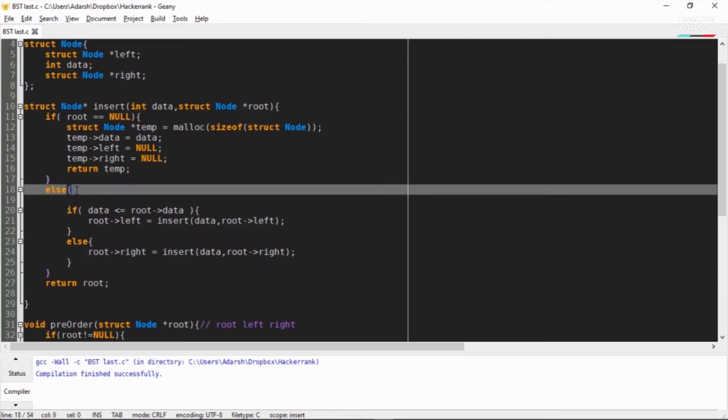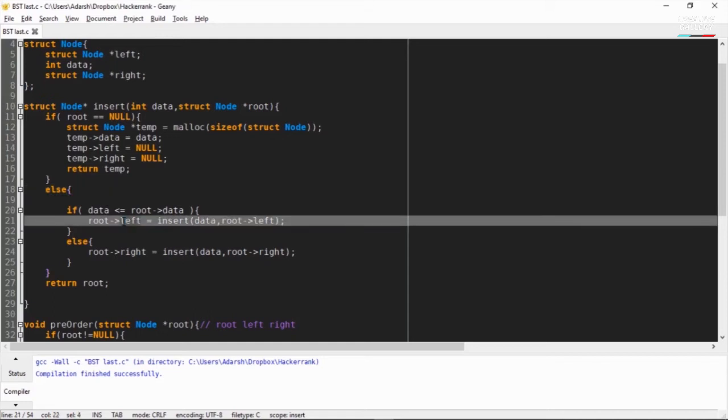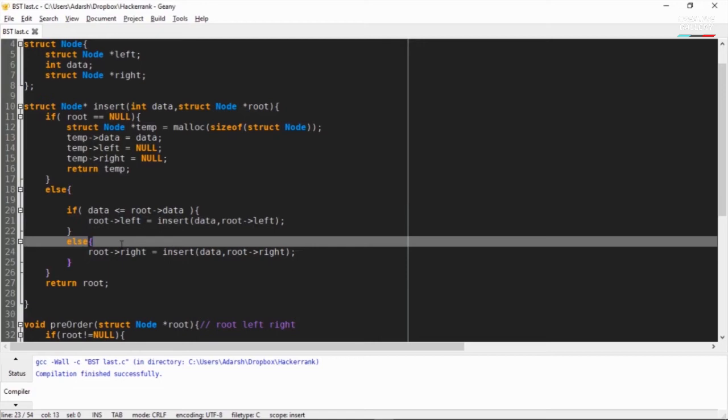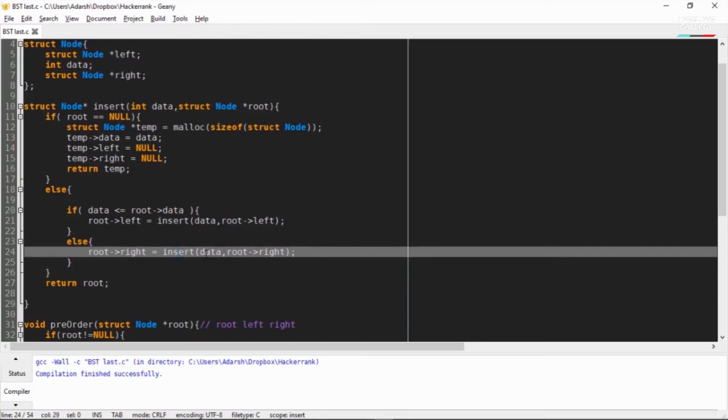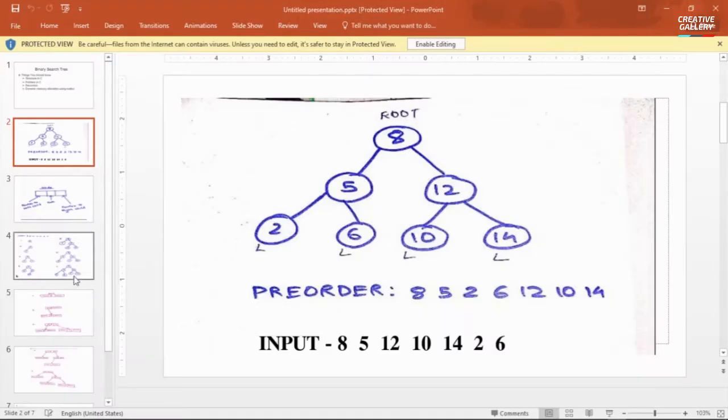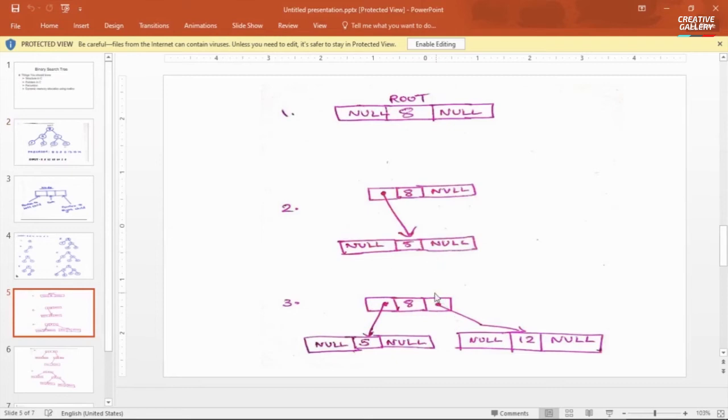When we reach this else statement, we are checking if data is less than root of data. We are checking if 10 is less than 8. No, that is false, so we reach this else statement. Since 10 is greater than 8, we should definitely insert 10 into the right subtree of 8. So we are calling this insert function, passing the data as 10 and the address of root of right. Root of right means this value.